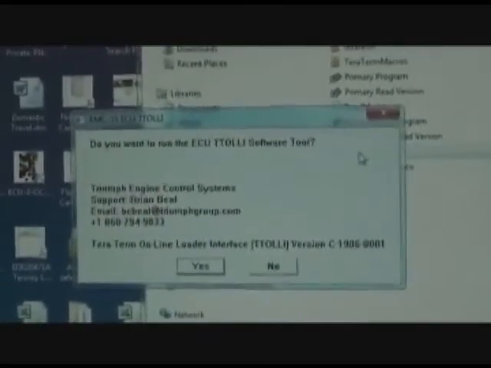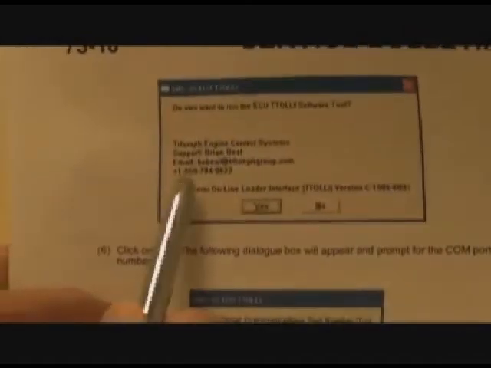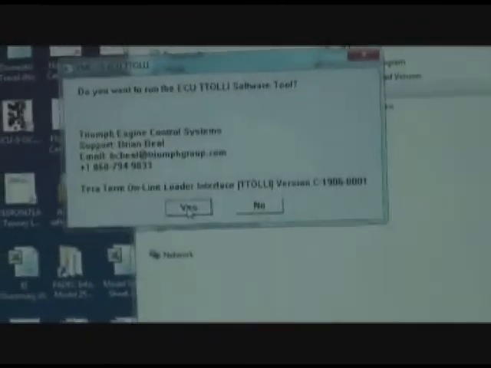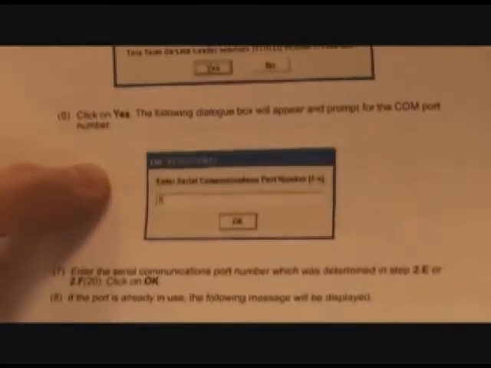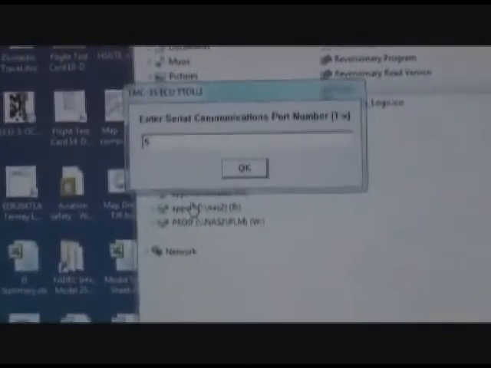and this box will pop up. So that dialog box pops up as shown here. We're going to click Yes. And now this is where we have to physically type in the COM port that we use with maintenance terminal. So in this case it's going to be COM 5. So we type in 5. And then we're going to click OK.